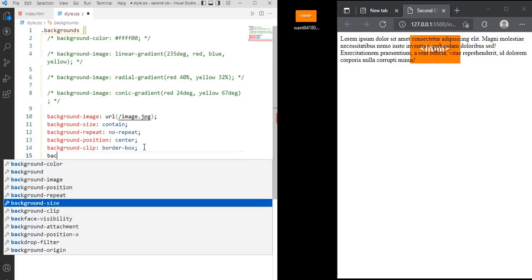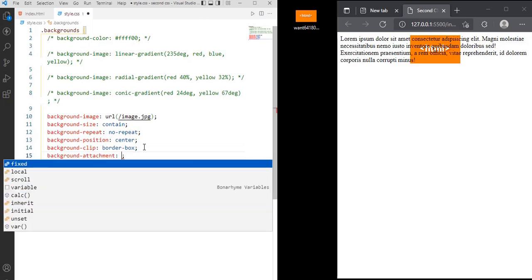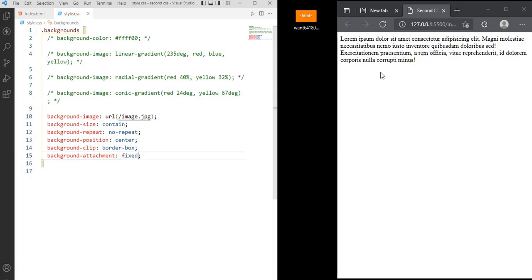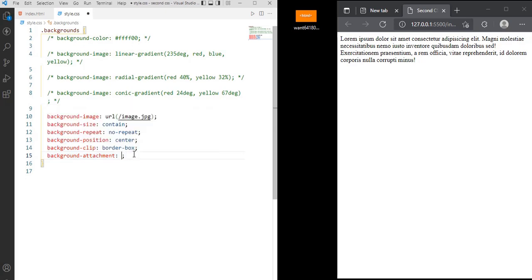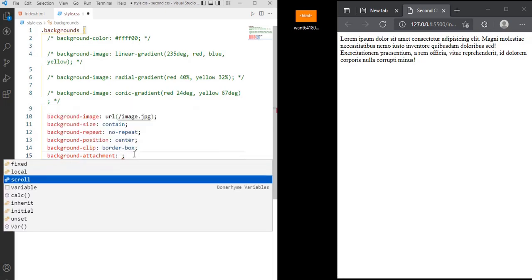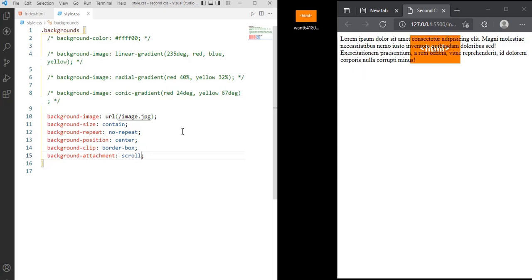Background attachment is used to control where the background is, whether it's going to scroll. If you put it to fixed, background attachment fixed, it's going to be fixed and it moves away from the viewport. If you put it to scroll, it's going to be here, right? One thing again, if you put it to fixed, you want it to just be at a portion and not move at all.